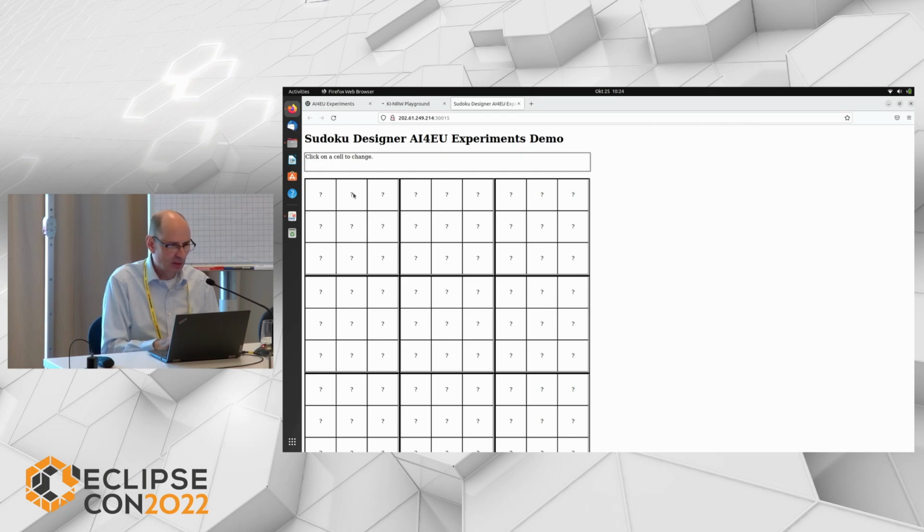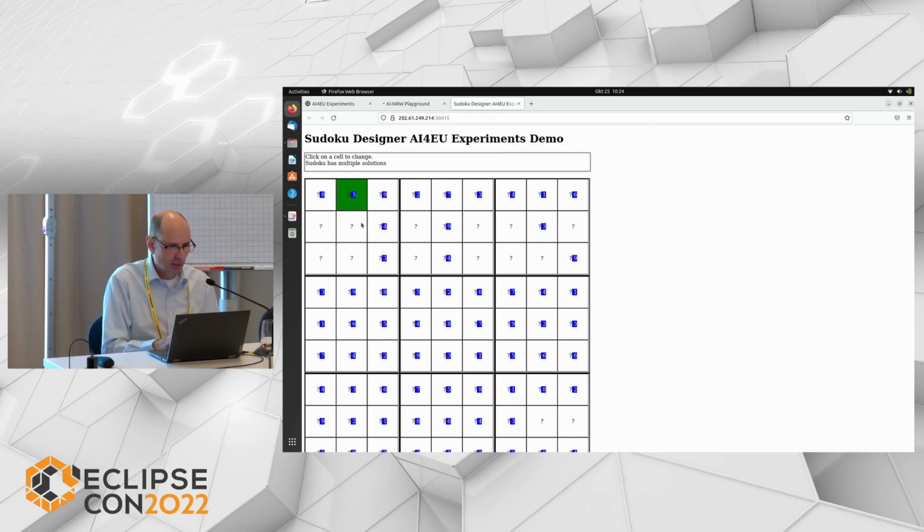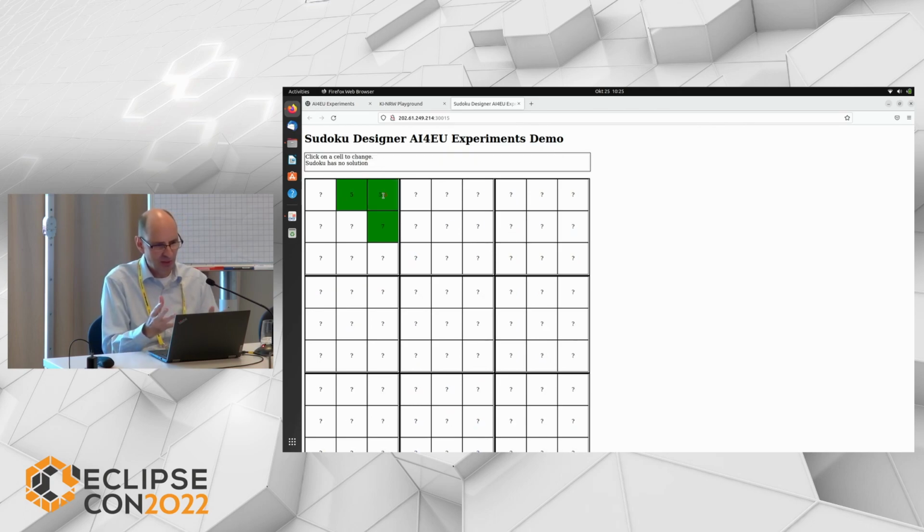And now I can enter here some digits. And as you see, the solver responds immediately. So it makes proposals how it can be solved. Of course, if I input just one number, it's not enough. So if I add more numbers, there are fewer possibilities. And if I make a mistake, for example, I add a second 5 here in this row, then the solver tells me the Sudoku has no solution.